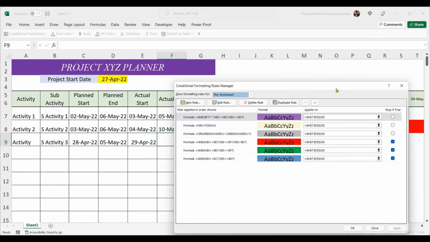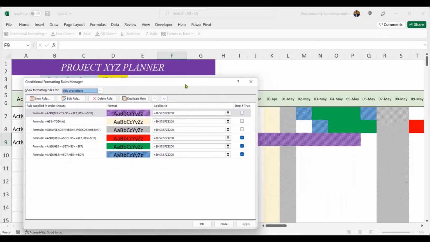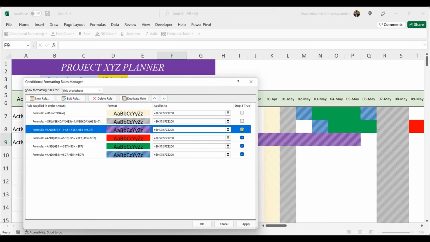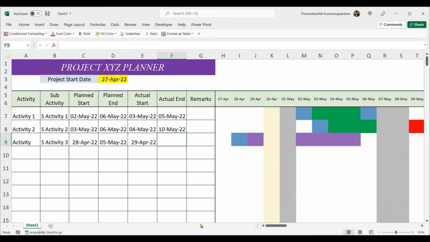Let us apply this and let's see what's happening. Okay, good. So now let us move this down and lock the formatting. So now it's perfect. This blue color indicates that it is planned to start on 28th of April, and purple indicates that it is started on 29th of April and it is expected to go till 5th of May. So I hope you understand this. Now we are going to write one more rule, and that is to highlight the delays that happened in progress item. I'll show you how to write that.